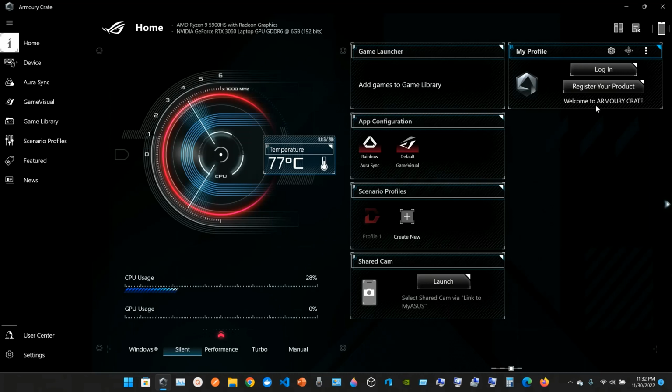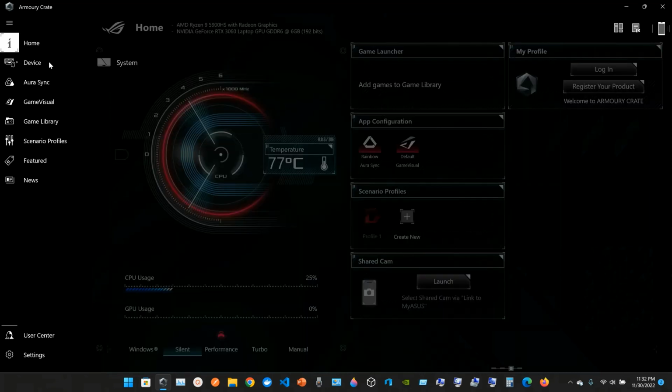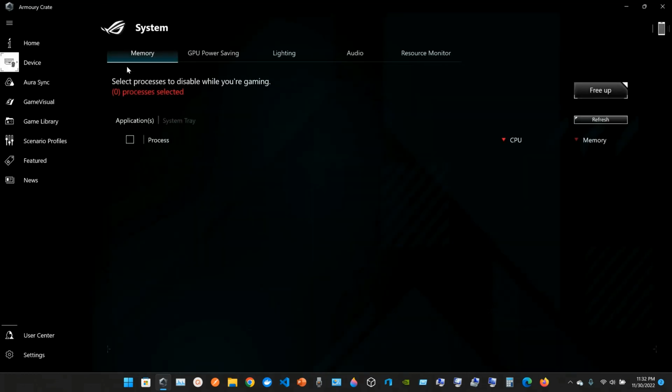Welcome to Armoury Crate, and that would be the home option. We can go to the device option. We can go into system, and in system we have the memory. Select process to disable while you're gaming. We have the free app, refresh, memory, CPU.